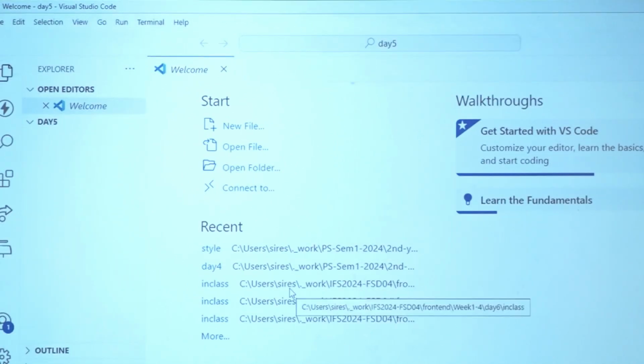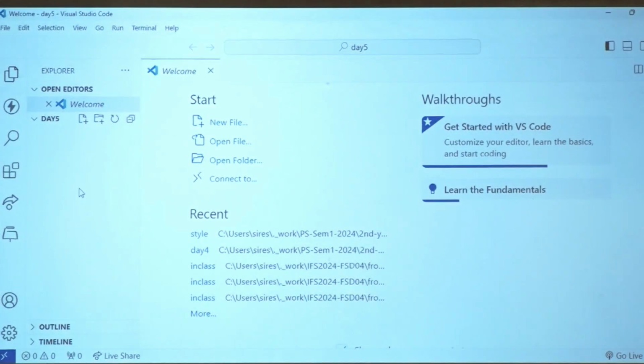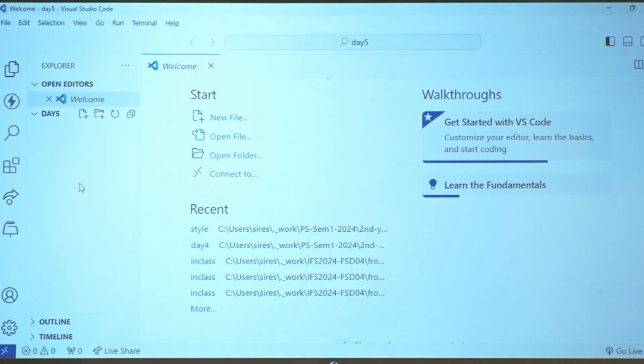I'd insist everybody make sure that you have that option. If you do not have it, double click on the VS Code installer and go through the same process again and make sure it says show me open with option. Then you will get that open with option, right? Now, I'm going to create one file. I'll call it day5.html, or shall I call it day5-style.html.